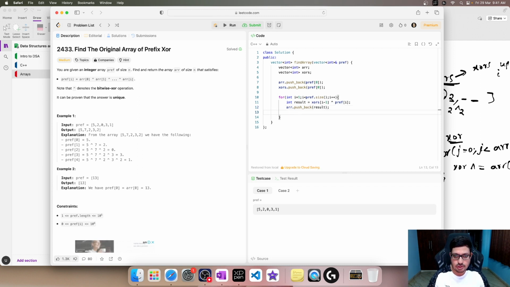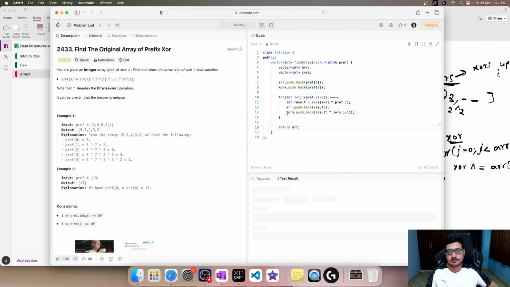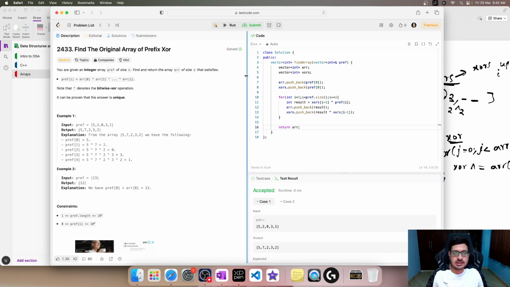And whenever there is a new element in the array vector, we need to recalculate. So we need to do a new XOR with the new element with the result up to that point. Up to that point, results are available in XORs of i minus 1. And that's it. The loop will continue. We will have filled our array. So we simply return ARR. So the code is simple once you have the intuition in hand. So let's run it and see. So this is accepted. We can submit.